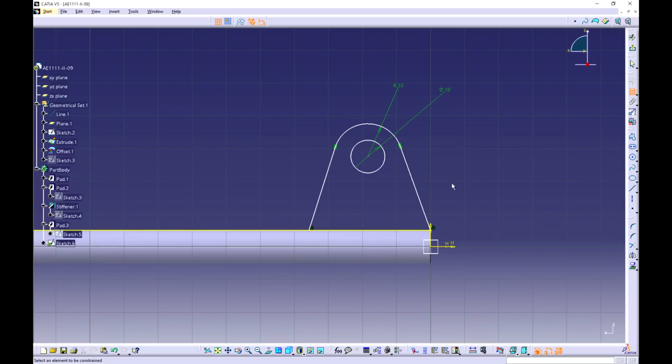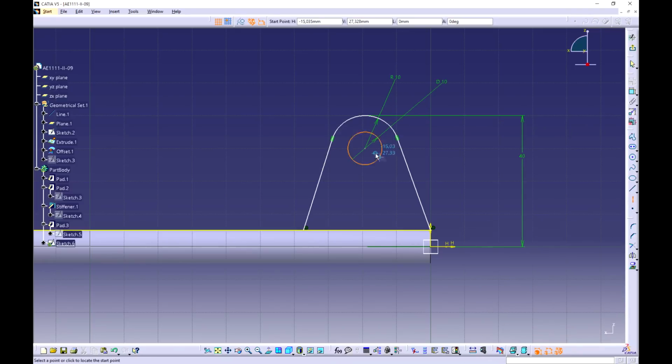Now we need a height from the arc and our y-axis. It should be 40. Now we have to create an axis in the middle. So select your axis tool, select the middle point of your arc and circle, and drag it down straight to the yellow line so it's constant.